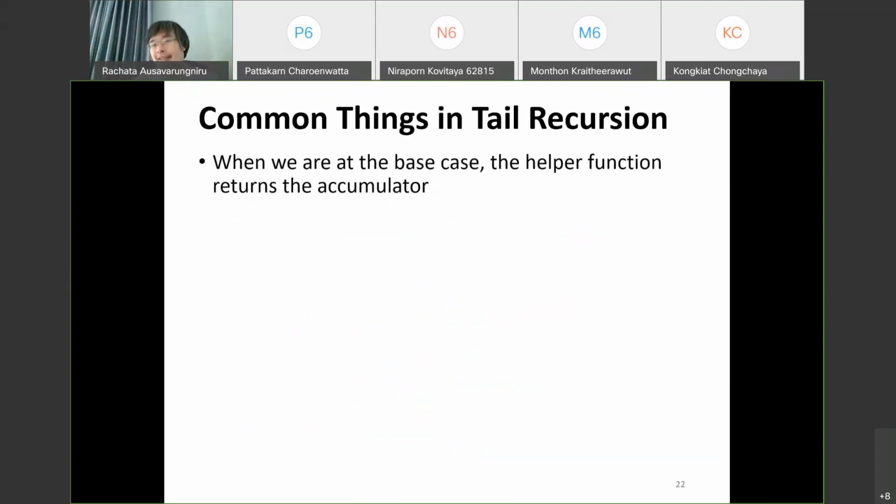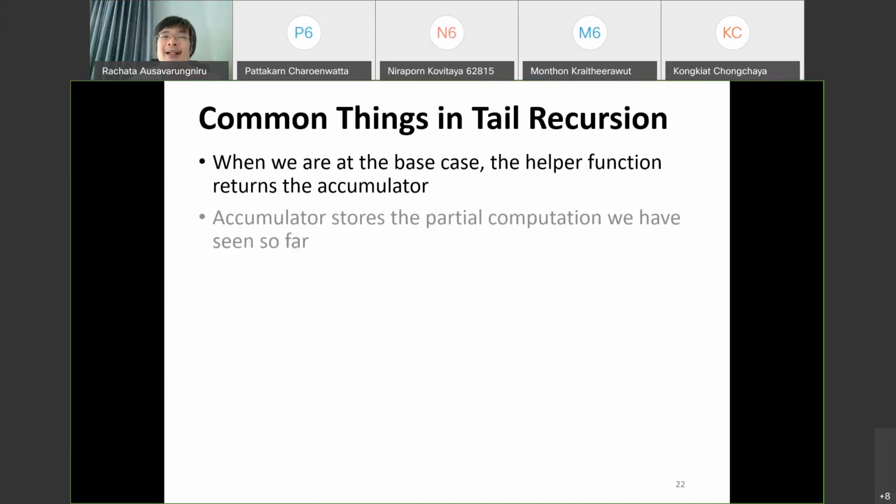When we are at the base case, the helper function, most of the time, is done. So you just return your accumulator, right? Most of the time when you have tail recursion, and this is actually why they call it tail recursion, when you're done with the recursion, you have the results already, so you return the accumulator. The accumulator stores all the partial computation that we've seen so far.